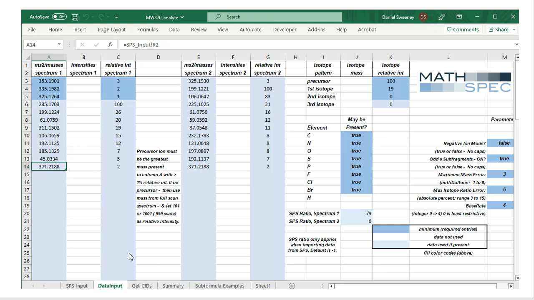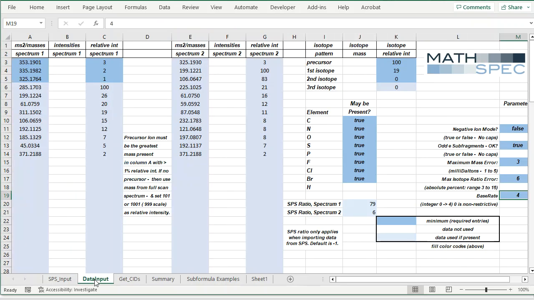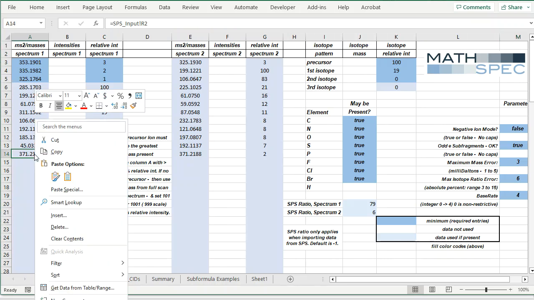So now I'll go to the worksheet Get CIDs. The advantage of using this worksheet is that when you find the CIDs within the mass range, they will be in order of relevance. Now, I forgot I need to get the protonated molecular ion.